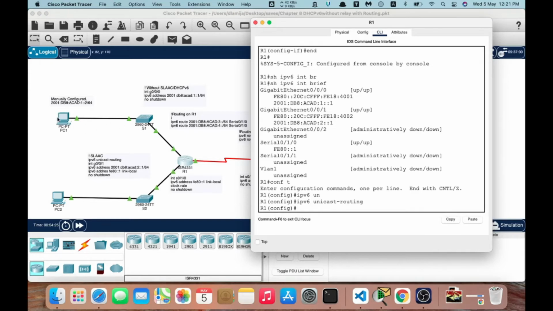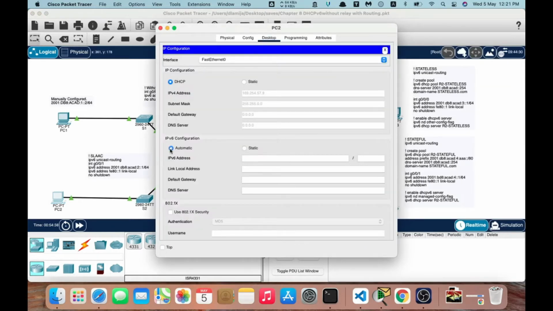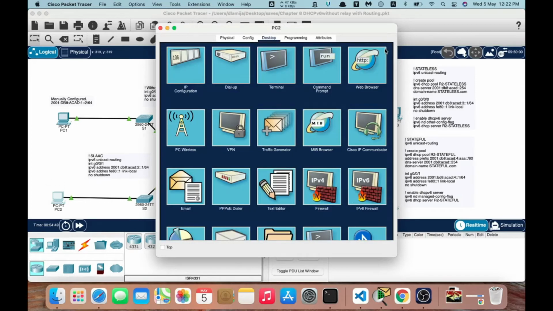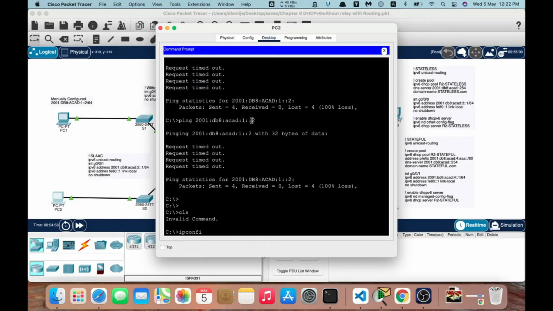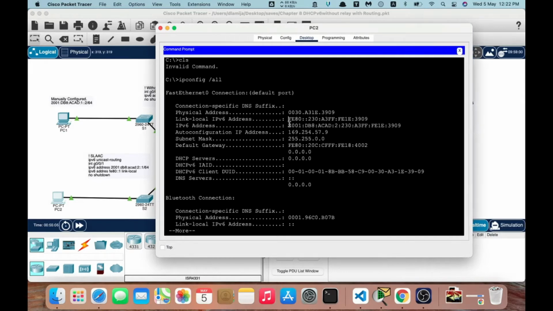Okay, PC1 can also use SLAAC, but I do not want to touch your PC1. I'm just going to leave it in the static configuration. I'm going to use PC2 now. So let's see on PC2. If I choose automatic, you can see straight away I get the IP address automatically, which PC2 generates for the last 64 bits. If I do ipconfig/all, you can see this is the IP address of PC2. 2001:DB8:ACAD::2.